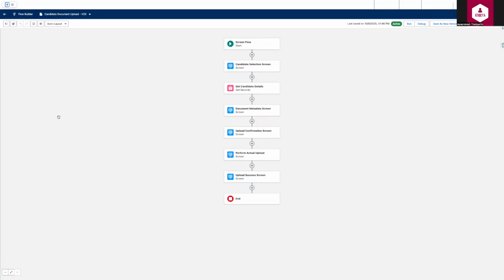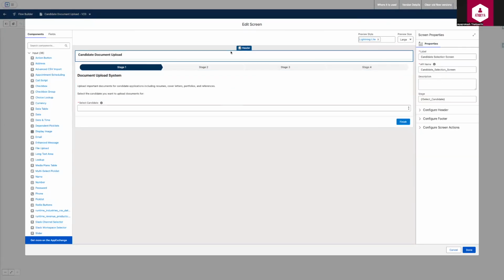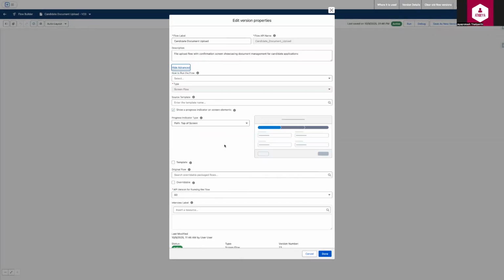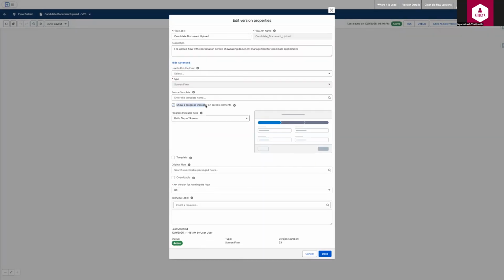In this flow, I will be demonstrating the following screen flow elements and components. A progress indicator using the stages property to visually represent each step. As I told you earlier, the screen element has a property called stage. And in order for these stages to work, you need to go to the setup from the flow and go to the advanced section, and you have to check this checkbox called show a progress indicator on screen elements.